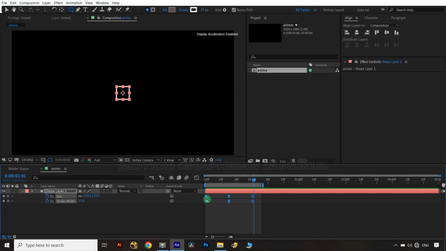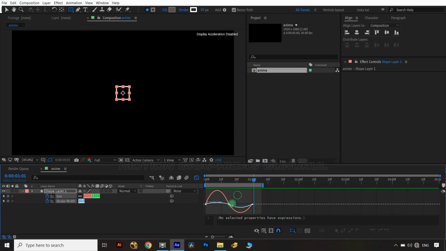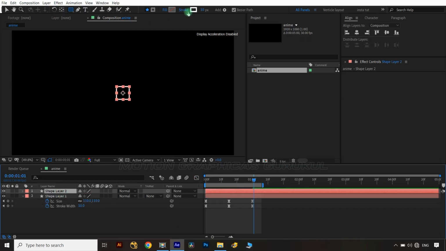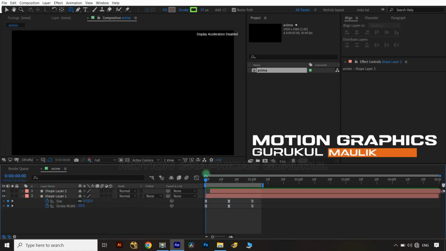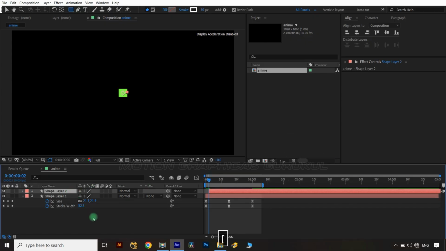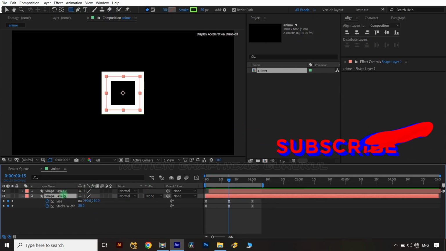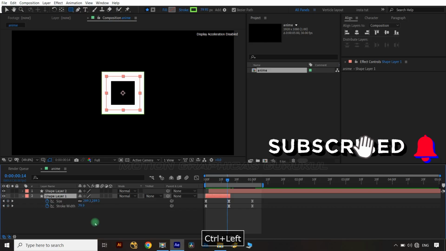Convert all the keys into easy ease keys, now jump into the speed graph and edit the animation graph as I did. Duplicate the shape layer, now select the bottom shape layer and change the stroke color as per your choice. Now offset the top shape layer on the timeline by 2 frames from the start. Select the bottom shape layer, trim the layer on the timeline as I did.